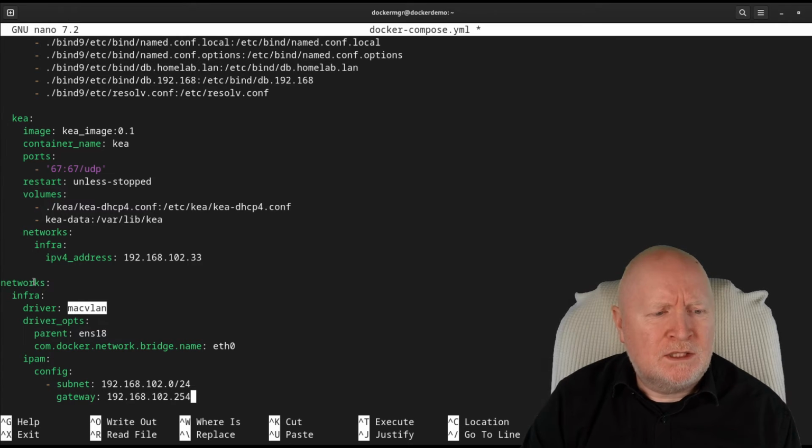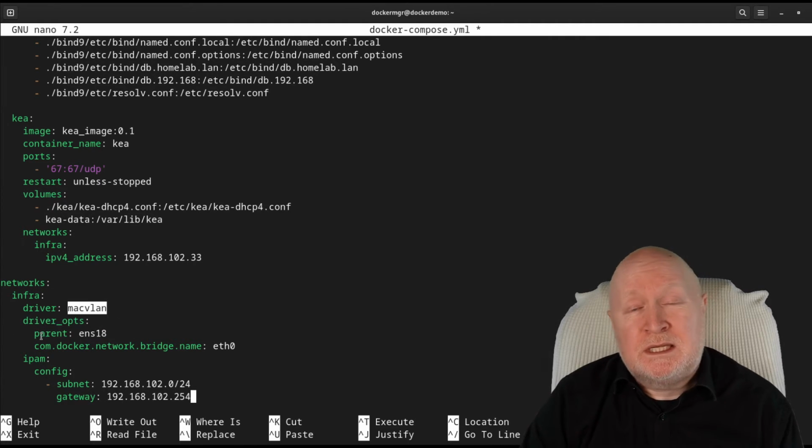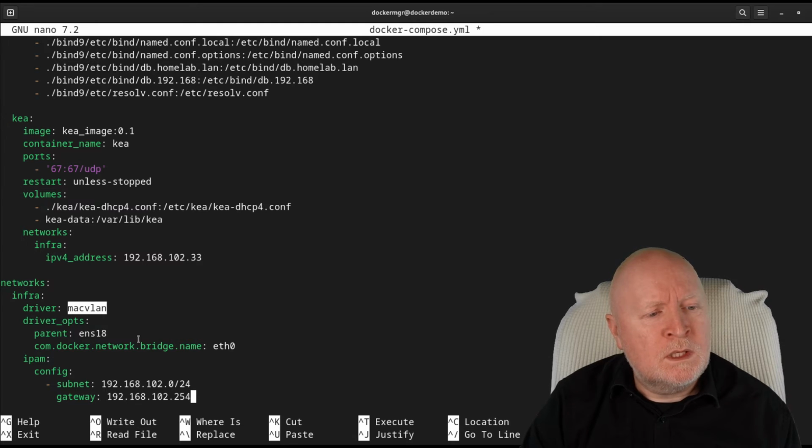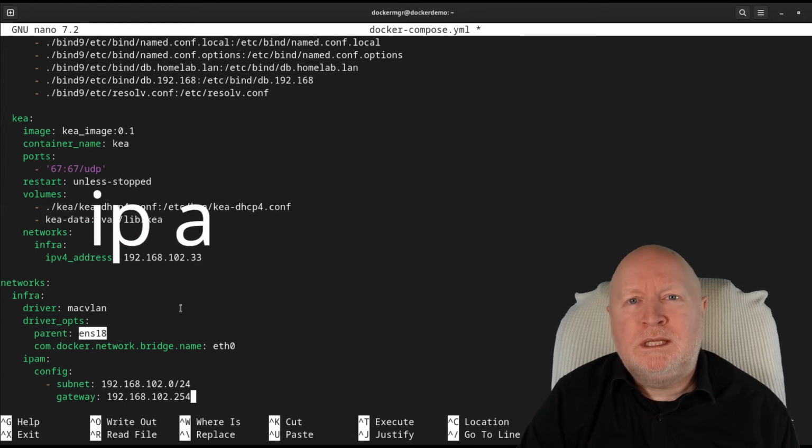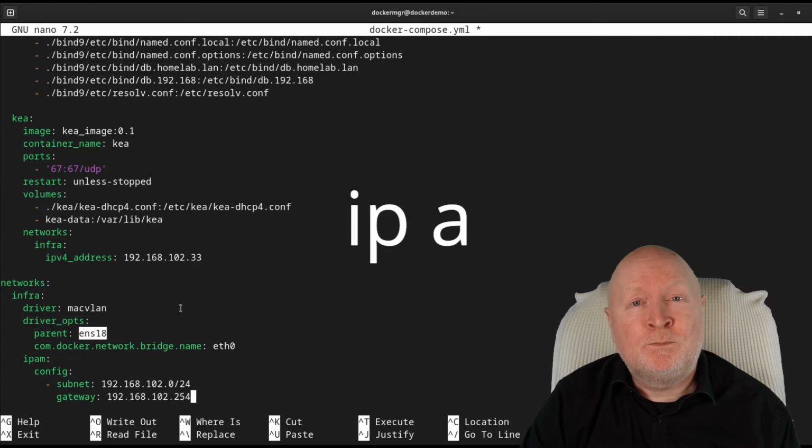So having defined the driver, I then also have to define these driver option entries. This is basically just to define the networking. On my computer, the host computer, it has an interface which is called ens18. You'll have to find out whatever your actual host's interface is called. You can find that by running ip a, for example, and it'll give you details about that.